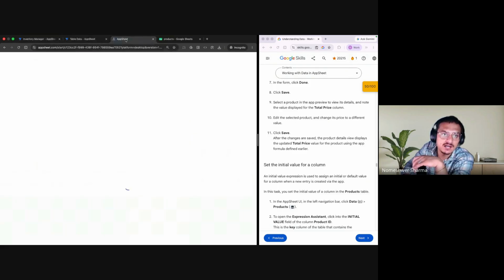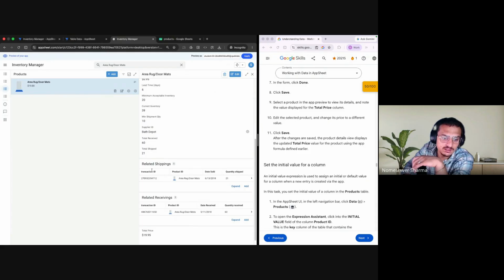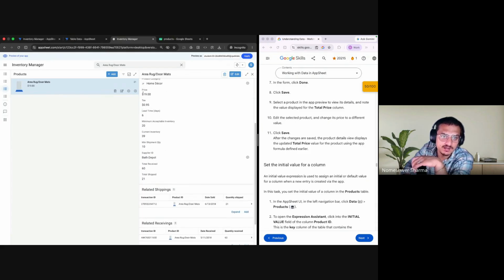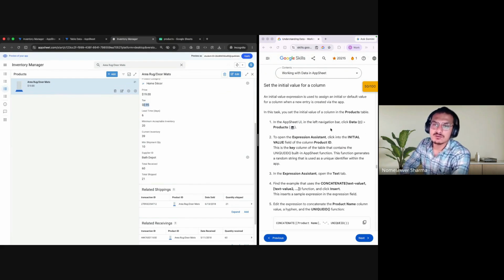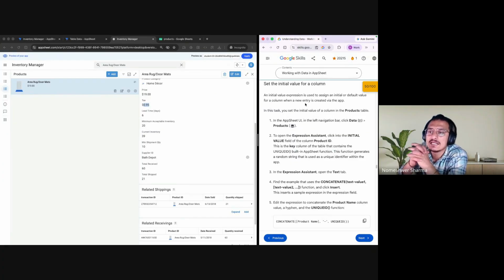So in the preview, I will be able to see the definition of total price, which is 19.95, a sum of the price plus the tax. That looks awesome. Now set the initial value for the column. An initial value expression is used to assign an initial or default value for the column when a new entry is created.